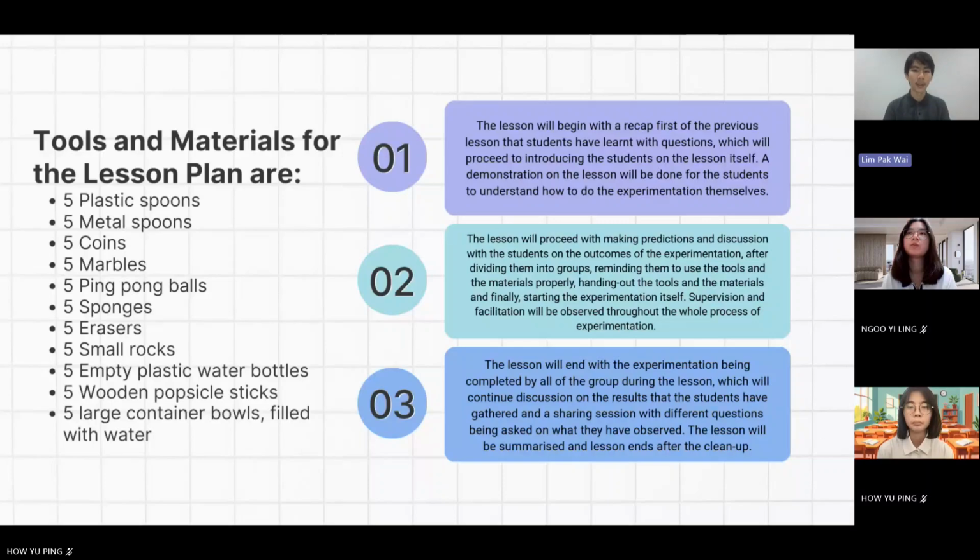So I will begin to explain the procedure for our lesson plan. The lesson will begin with a recap on what the students have previously learned, which will be the topic on float and sink. Then we will proceed to introduce the students to the activity itself, where they will expand their learning on float and sink by actually doing the experiment itself. The teachers will demonstrate how to conduct the experiment of float and sink, so that everything is clear for the students to execute their experiment.